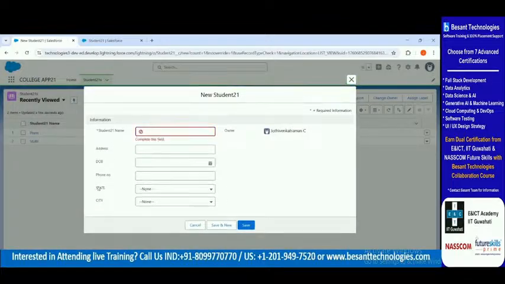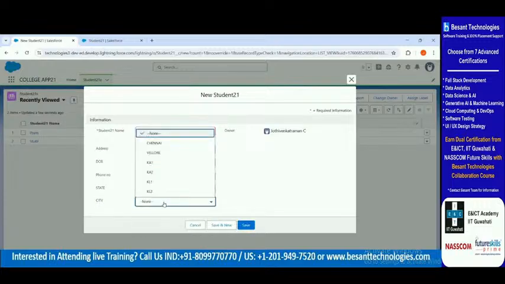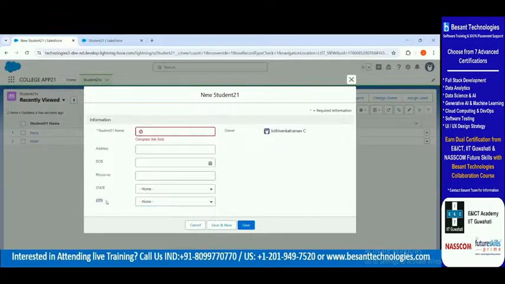Here you can see state has been created, city has been created. If I click this, I can see Tamil Nadu, Karnataka, Kerala. If I select a state, then from here I can pick up the city value. So this is a pick list. This is a list you define.